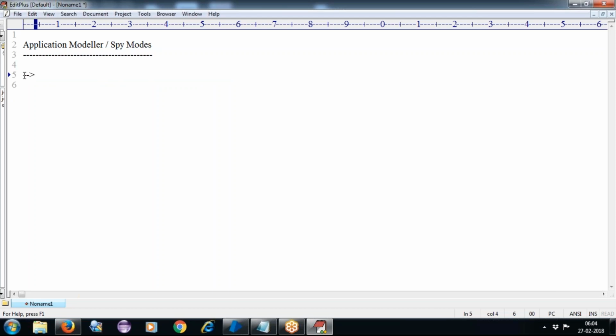Whenever we talk about spy modes in the application modeler, there is the HTML mode, the Win32 mode, the region mode, and the accessibility mode.